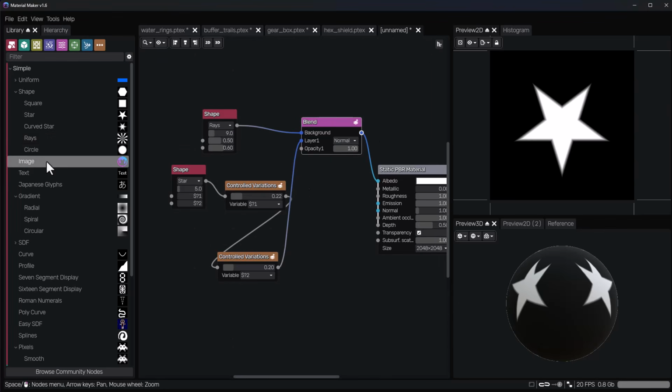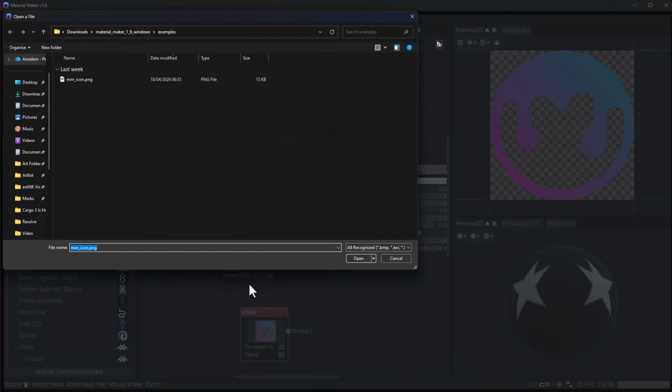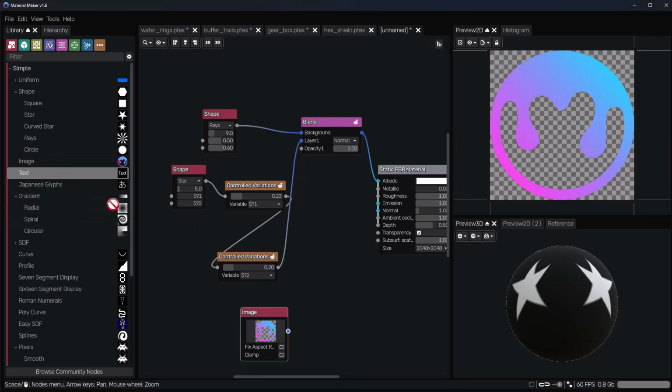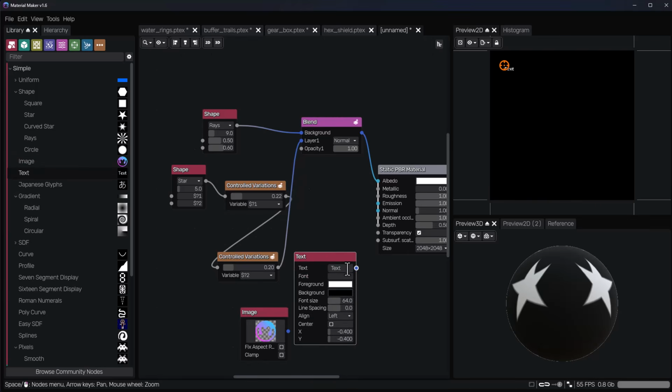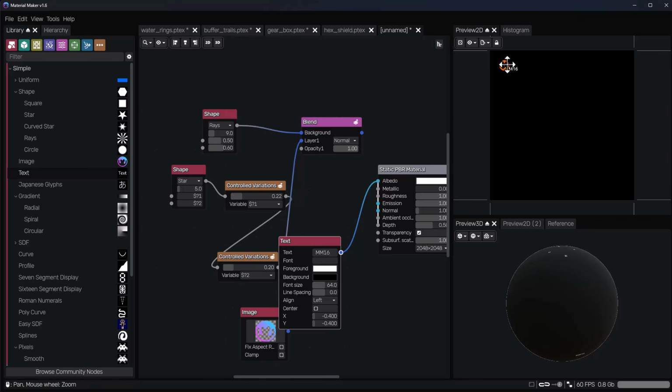If you're thinking about using images, of course, you can drag in an image and you can go ahead and change the image however you want with whatever image that you want. If you like to use text, you can drag in the text and you can actually go ahead and type in what you want. So I'm just going to type MM16, which is Material Maker 1.6, and we can use this to drive stuff. So maybe you would like the Material Maker to be written as a text. You can do that. You can increase the font size, and actually you can go all crazy with the font size depending on what you want to do.